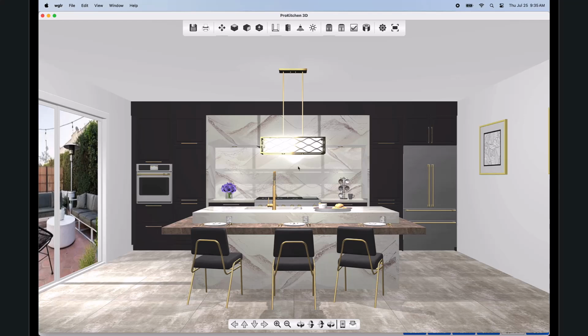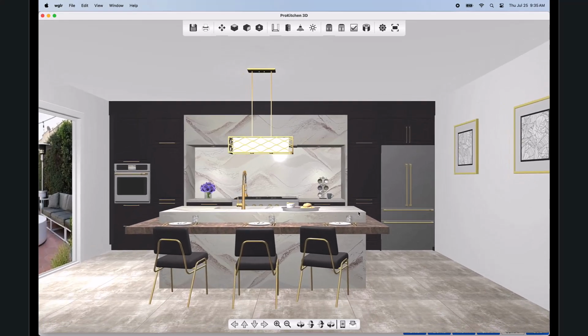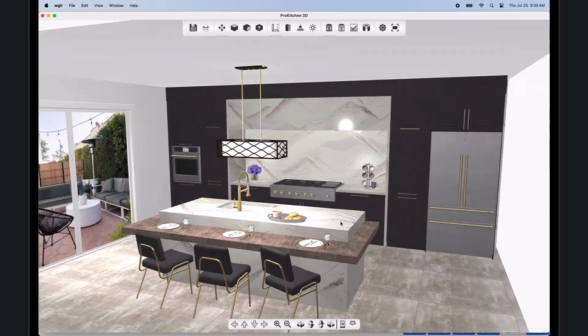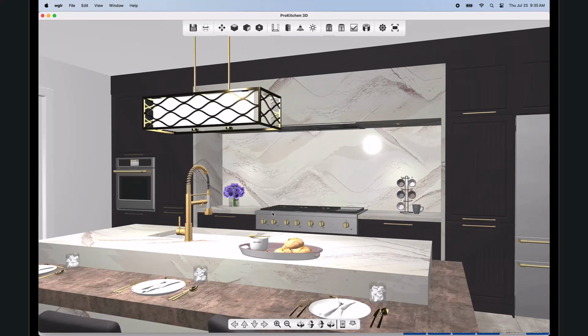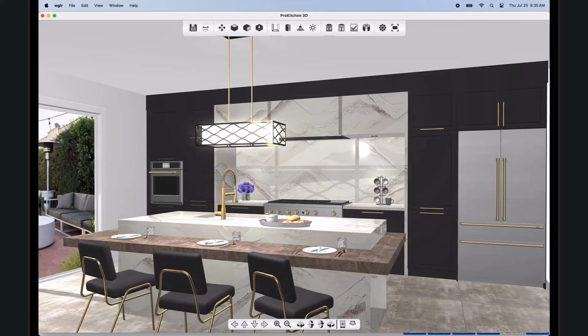To navigate the model with the mouse, left-click and hold to pan. To rotate the design, right-click and hold to navigate in a full 360 degrees. To zoom in and out, utilize the roller ball on the mouse. And you may also open and close each individual cabinet, door, and drawer with a single left click.